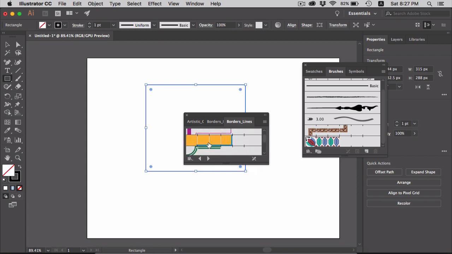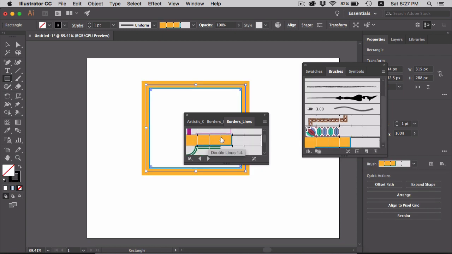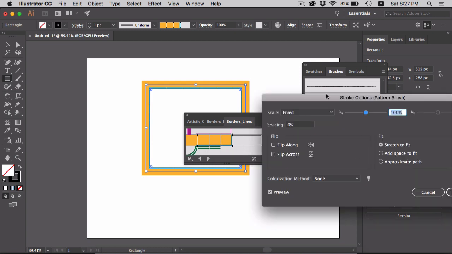Let's go for Borders, Border Decorative, and choose this brush. See how the brush stroke is applied on the square. You can even further customize this stroke if you like. So click on this icon to open up a dialog box where you can change the direction of the brush, size of the brush, and much more.